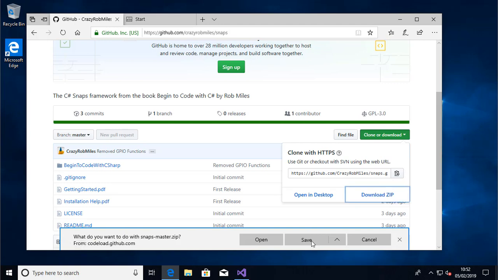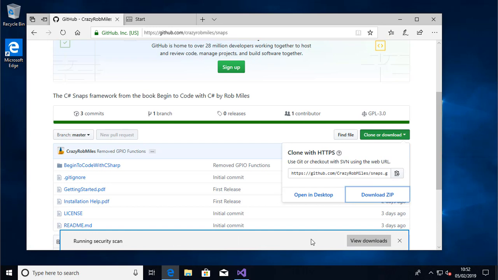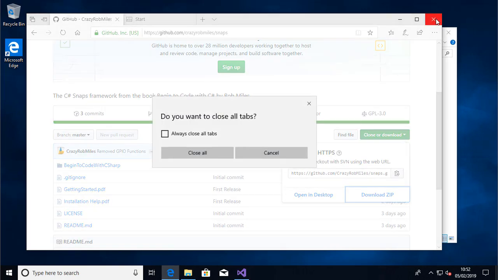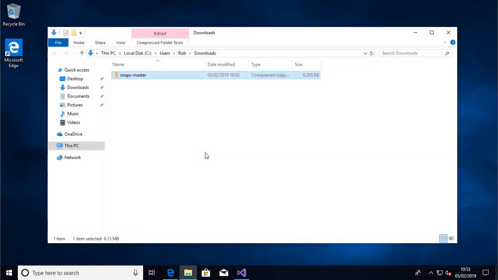I'm going to save you in my downloads area, and now a massive 6 megabytes of files comes rattling down the wire. And if I now hit open folder here, then it will open the download folder into which my snaps have been put. There they are. And if we just close the browser to make it a bit cleaner, there you go, close all the tabs, bye bye, go into here.